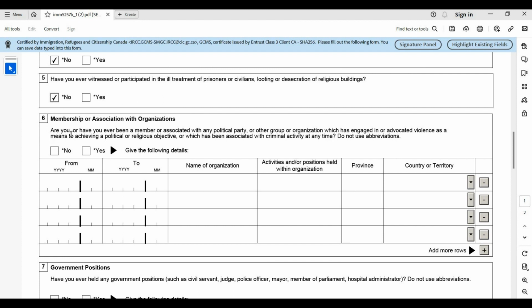It says, are you or have you ever been a member or associated with any political party or other group or organization which has engaged in or advocated violence as a means to achieving a political or religious objective, or which has been associated with criminal activity at any time? Do not use abbreviations.